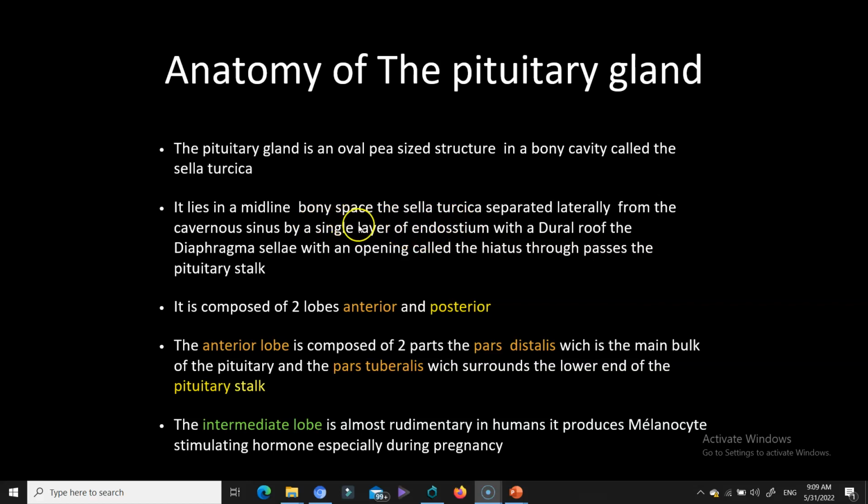And the roof of the sella is formed of a dural fold called the diaphragma sellae, as we'll see, with an opening inside the diaphragma sellae called the diaphragmatic hiatus. Why does the hiatus exist? Because it allows a space for the pituitary stalk to pass through. So the pituitary stalk has to pass from the hypothalamus to the pituitary.